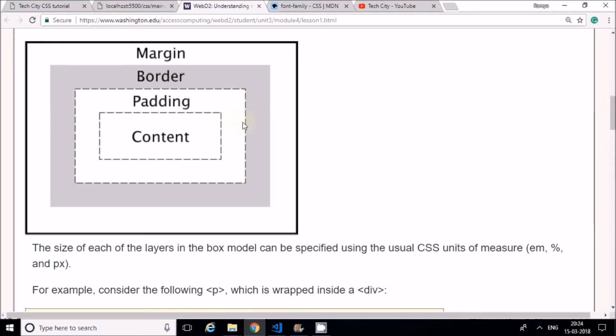Sorry, this is the border. This is the border of your element. Means you can give width to the border. You can see this is the border width. Outside the border we have got a margin. Inside the border we have got a padding. And inside this padding we have the contents of the element.